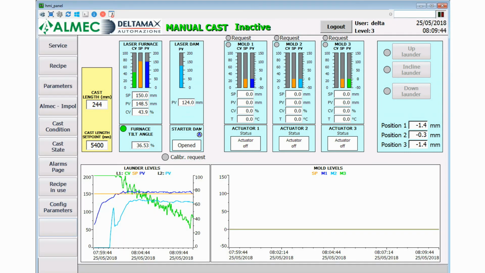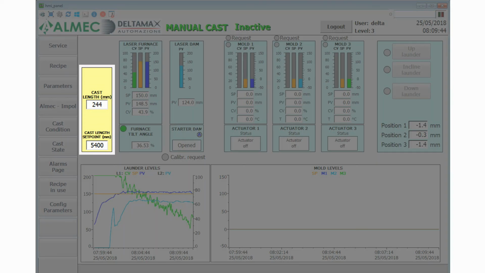Main page. The main page shows a summary of the system status. Local plus manual cast: the cast length set point and the current position of the platform are displayed in this section. Pilot cast: the cast length set point and the current position of the platform, the theoretical lowering length of the furnace, and the casting recipe currently in the memory are displayed in this section.